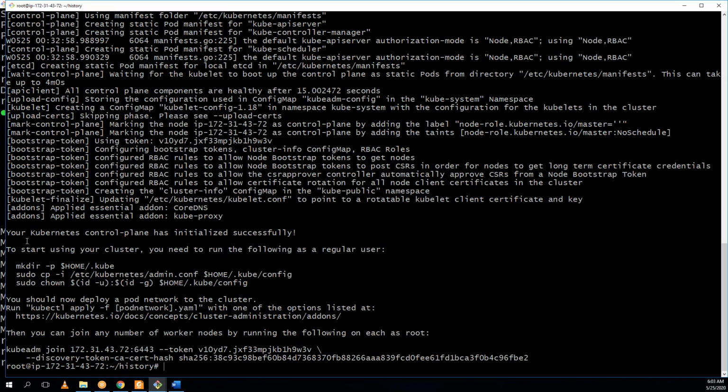See, very handy, very successful, and now finally we are getting this message: Kubernetes control plane has initialized successfully. So we are done. Now it is telling us that we should deploy a pod network to the cluster. So this is what we need to do, and we need to follow a couple of other instructions also. It is also saying that to start using your cluster, you need to run the following commands as a regular user. So if you want to run the Kubernetes cluster as a regular user, you need to follow these instructions. Then you need to deploy this pod network.